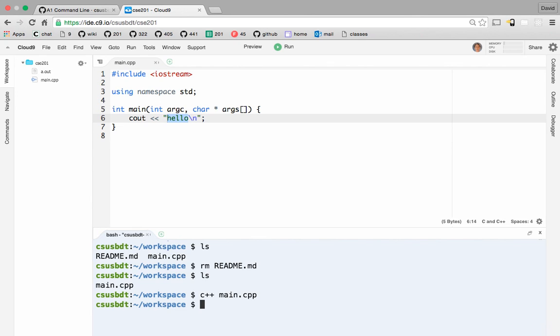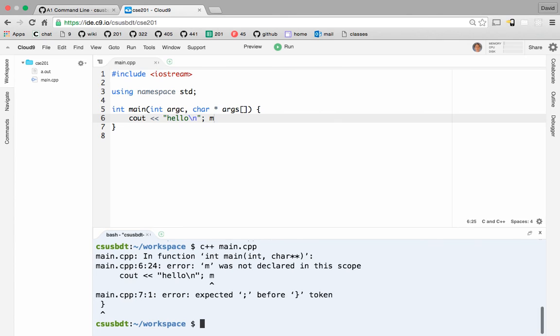If there's a bug, a compilation error, a syntax error, if the compiler doesn't understand what we wrote, then it'll complain. Now let me give you an example. Suppose I just put an M right there. That doesn't make any sense to have an M there. What is the compiler going to say? Look, it's pointing right at the M. M was not declared in this scope.